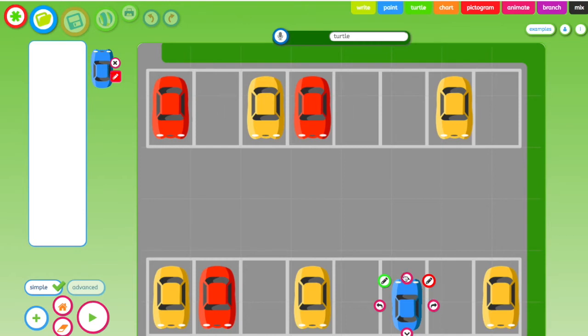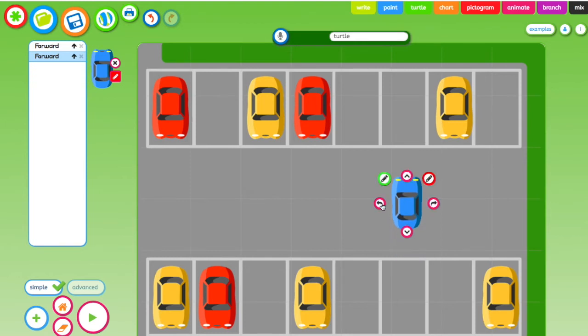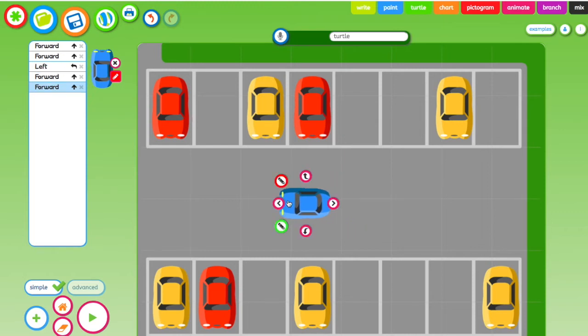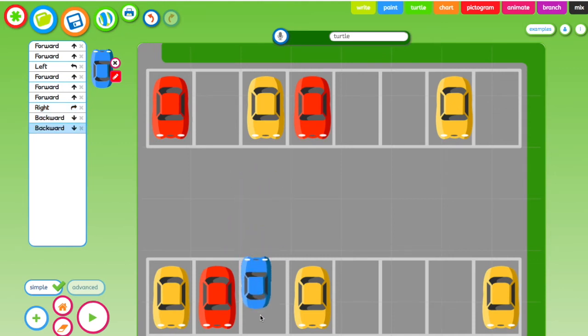Now we're in the simple mode right now, so I'm going to give it directions, make it go forward, make it turn left, make it go forward. And as you can see, as I'm giving it more and more directions, they're building up on the left hand side. So this is becoming our script, like a coding script. So that's done now. If I press play now, at the bottom you can see my code in action.